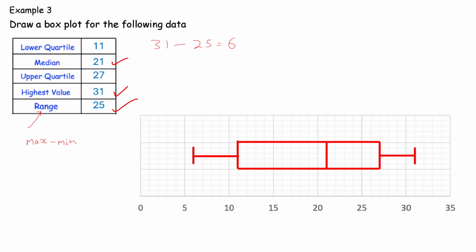So drawing box plots, it's just kind of knowing which parts are which. We have the minimum value, which is here, lower quartile, your median, your middle value, upper quartile, and your maximum value.